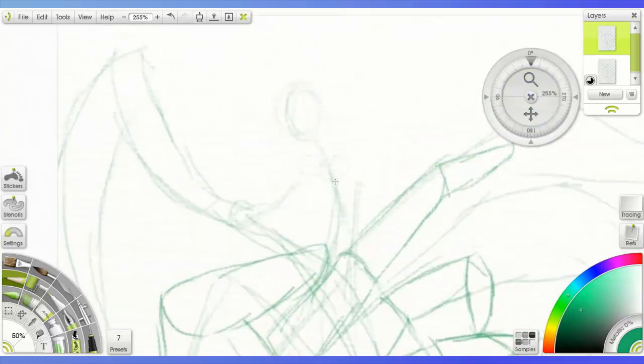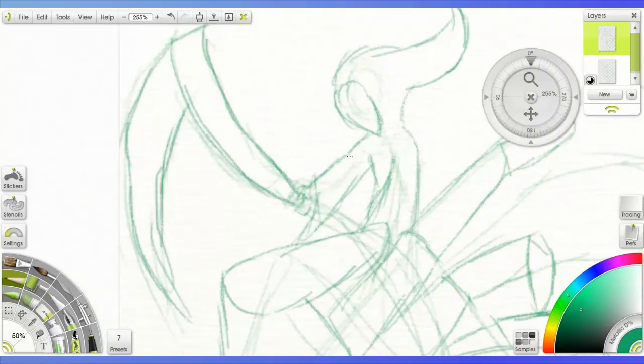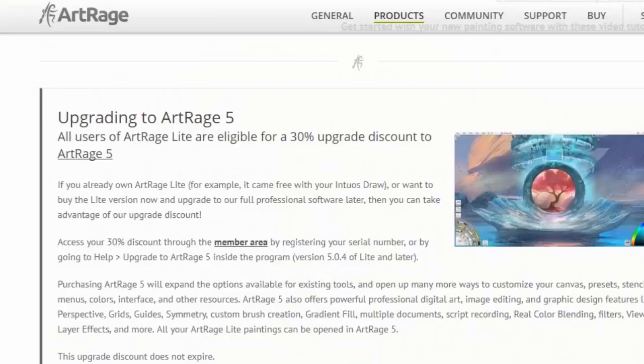Art Rage Lite is a decent program, with many great features, and it's very simple. It has a stylized UI, and for what it does, it does it well. It does have a couple of drawbacks, but those are just a couple of things you have to work around, so it doesn't hold it back by much. And when you consider that this program is only $30, and when you buy it you can upgrade to Art Rage 5 later for 30% off, there's no limit on that deal by the way, it's a pretty good deal.